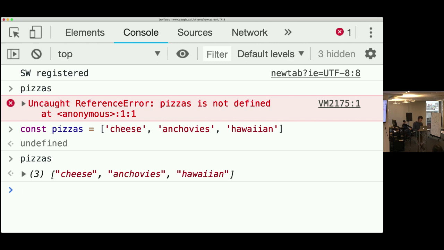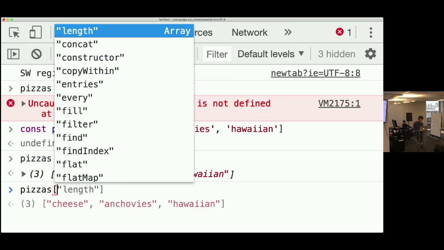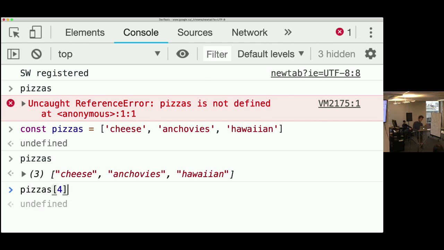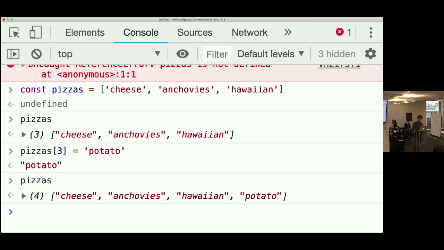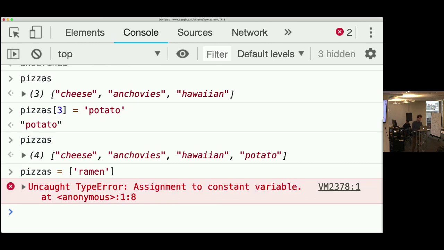If I try and do something like pizzas 3 is the potato pizza, can I do that? Snap, I could. I didn't know I could do that. Aw, man, my whole thing falls down. Let's do this. What if I go pizzas equals a whole different list of things? Ramen pizza. I don't know. I haven't had pizza in a while. If I try to reassign pizzas, right, it won't work.